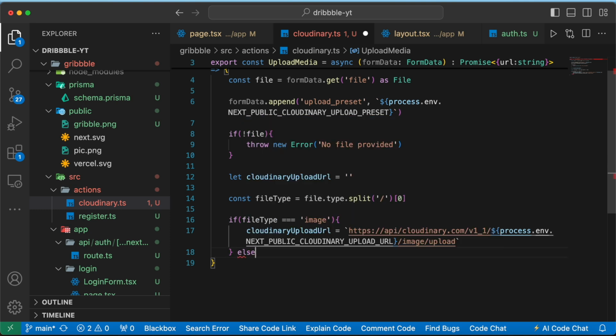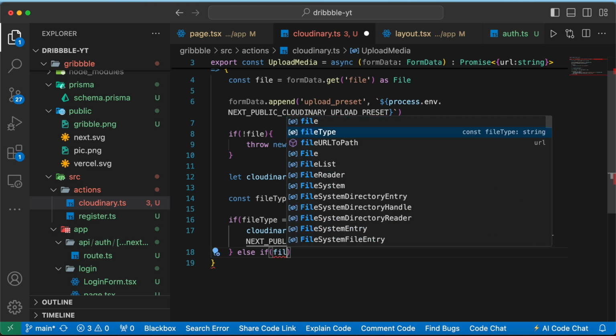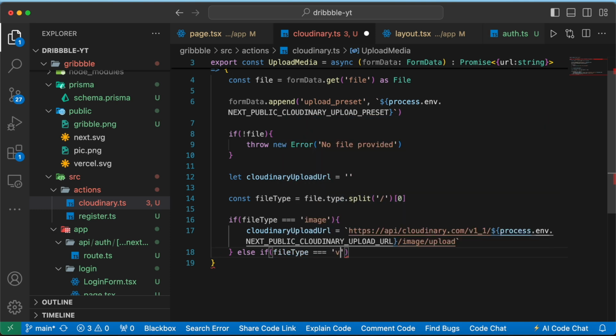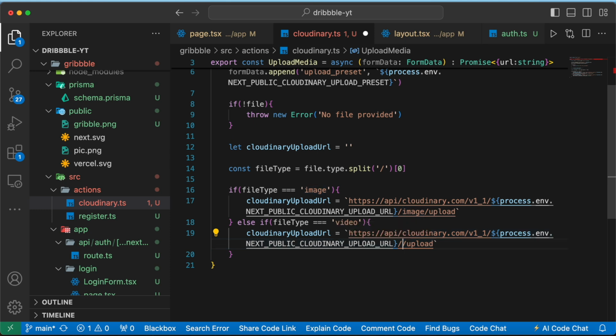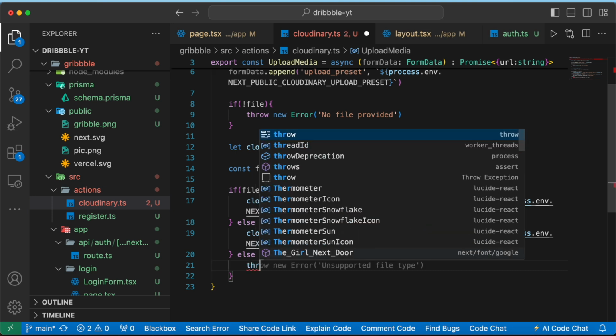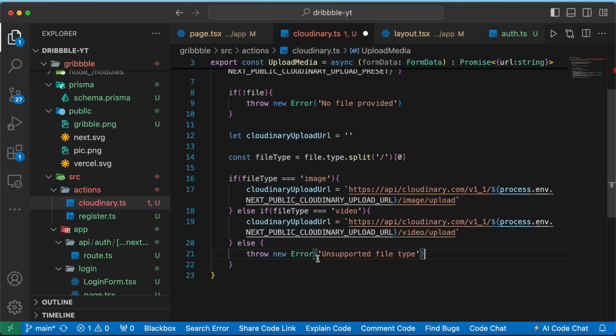After that we can write else if the file type is equals to video, then we are going to use a different URL, but the only thing we are going to change here is video. And else we are going to throw a new error, unsupported file type.